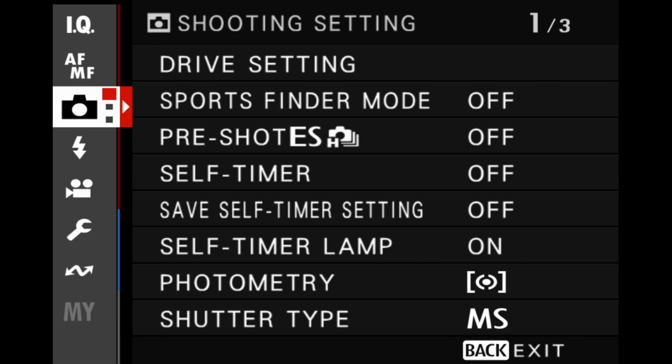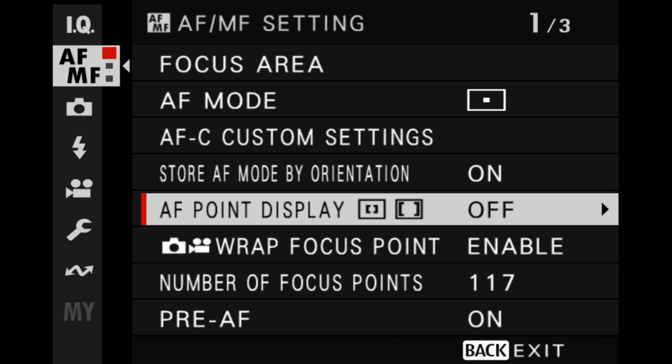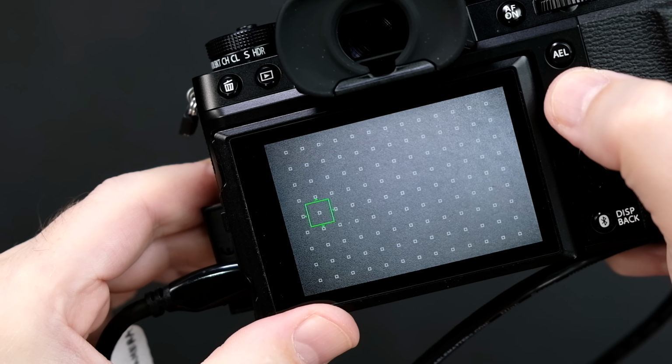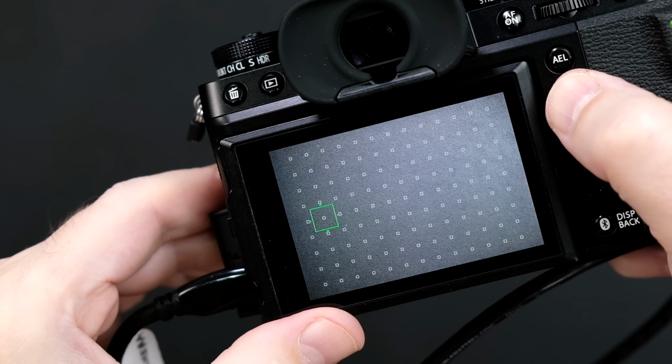However, you might not want that. If you've got something that you're focusing on right on one edge of the frame, you might not want to accidentally go whoops and get out of focus. You want it to kind of stop right there at the edge of the frame. Well, that's easy enough to do. Go into AFMF of your menu, Wrap Focus Point, and just disable it. Now, as you move your focus point from one edge of the frame to the other, as soon as you get to the end, I can't go any further. I'm stuck. It won't go any further. I could go back, but I can't go further.